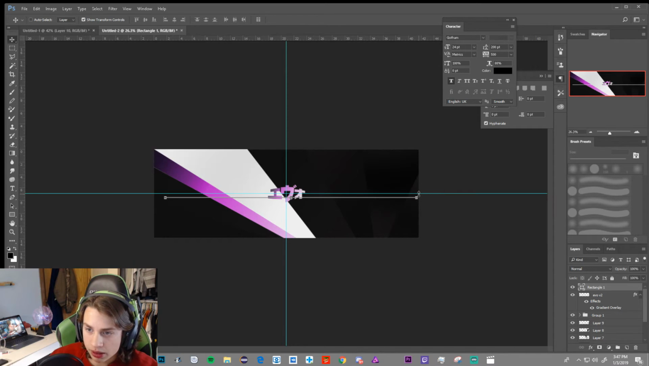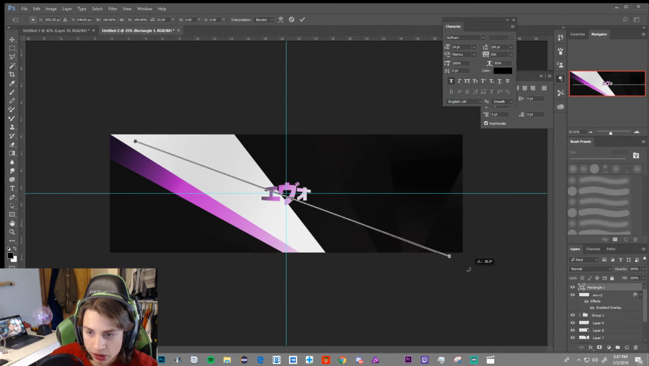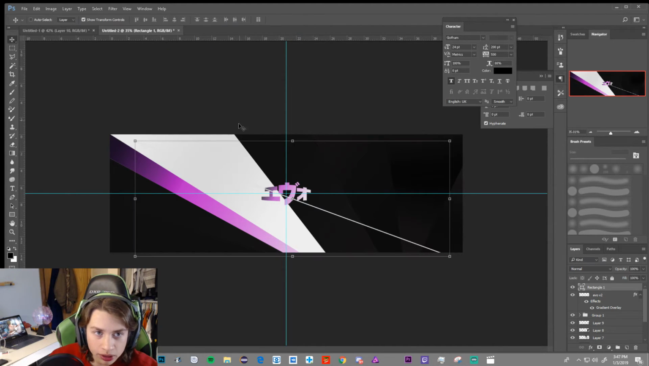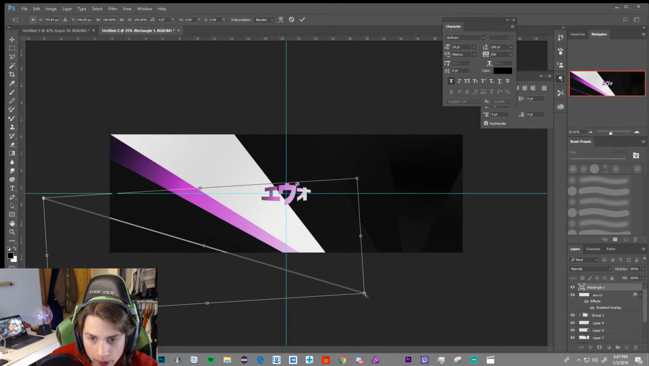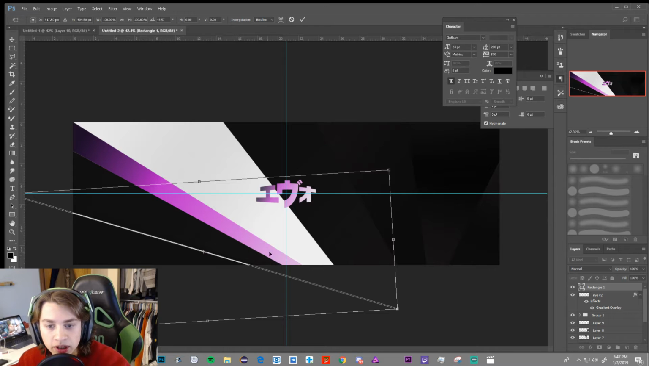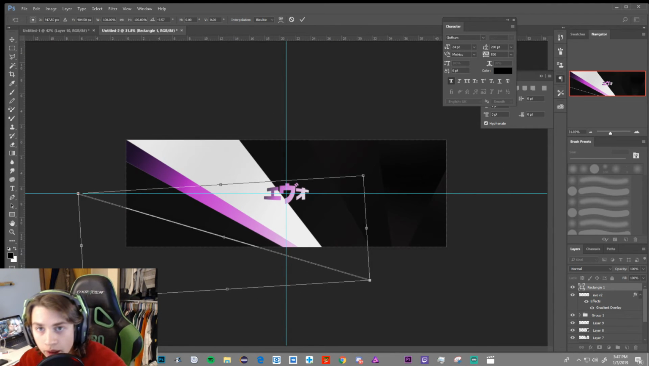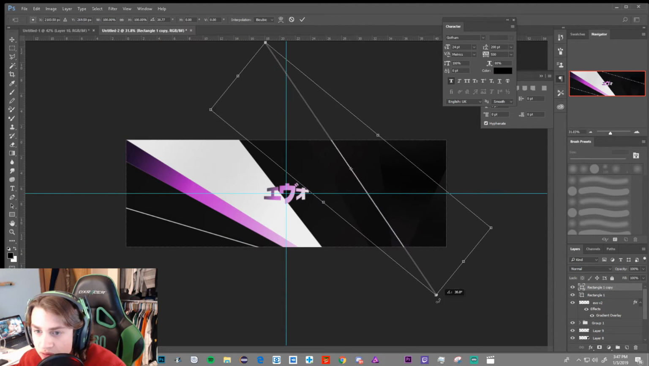Press Control H. Make sure show transformation control is on so you're able to turn it. And basically just turn it and put it where you want it. Just like so. It's pretty simple. I'm gonna make another one, Control J, and I'm gonna put it over here.